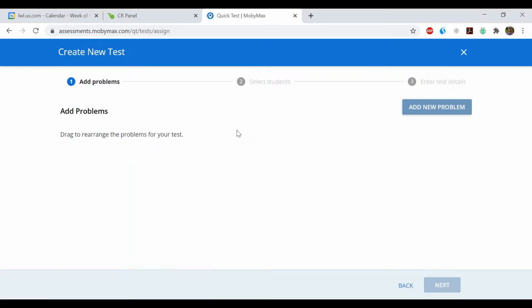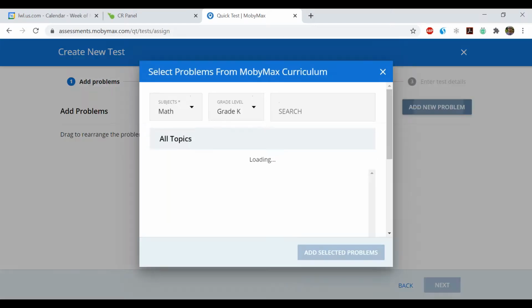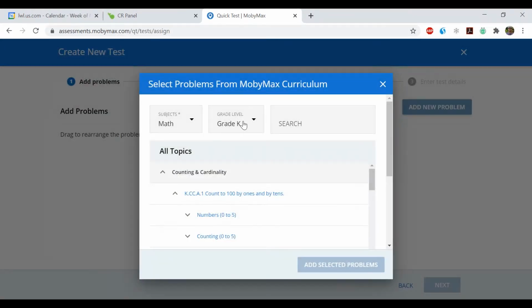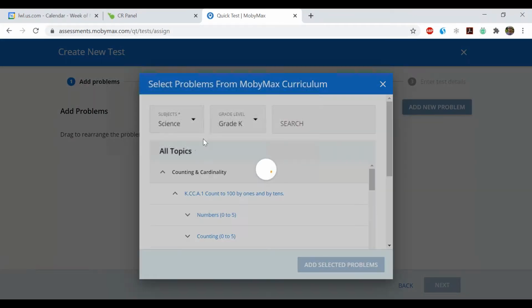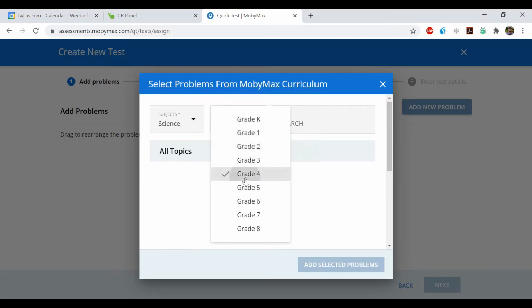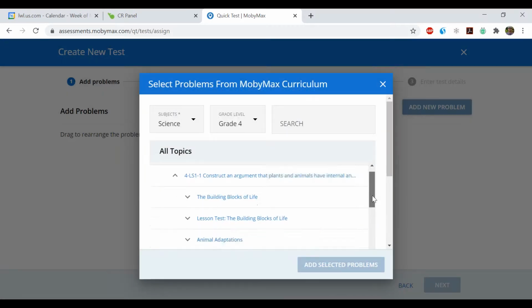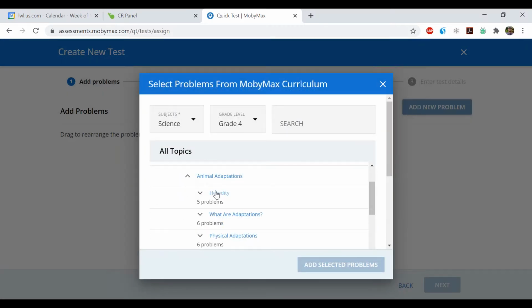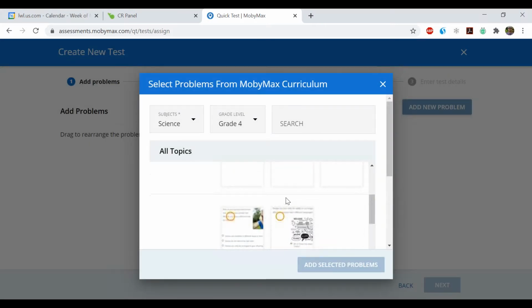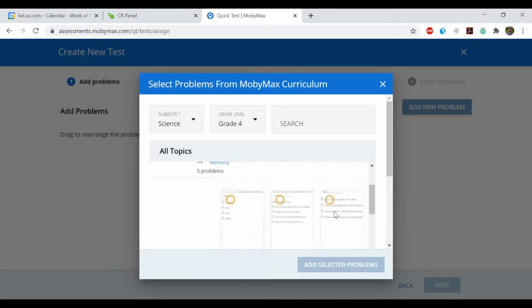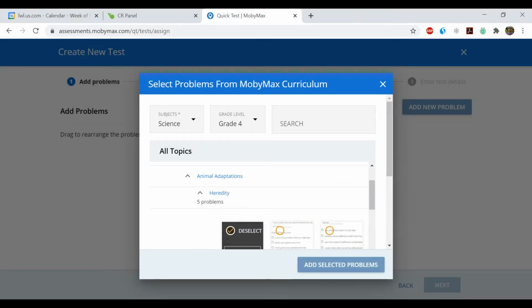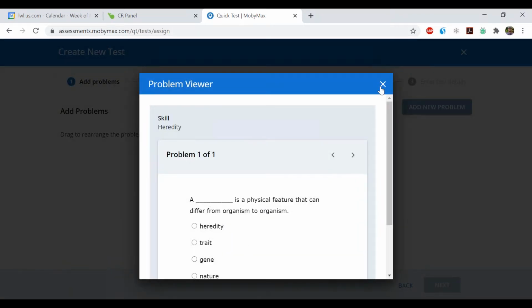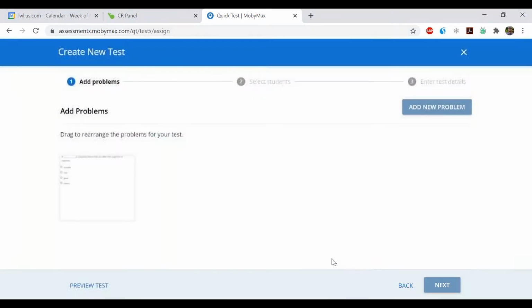Again, create a new test. You add new problems. Here it's like math grade K. Well, what if I want to do science and I want to do grade 4, right? I see all of the questions here, animal adaptations, heredity. I can see all the problems that would come through. So let's go ahead and we'll ask this one. We can view it if we want to. And we're going to add that problem.